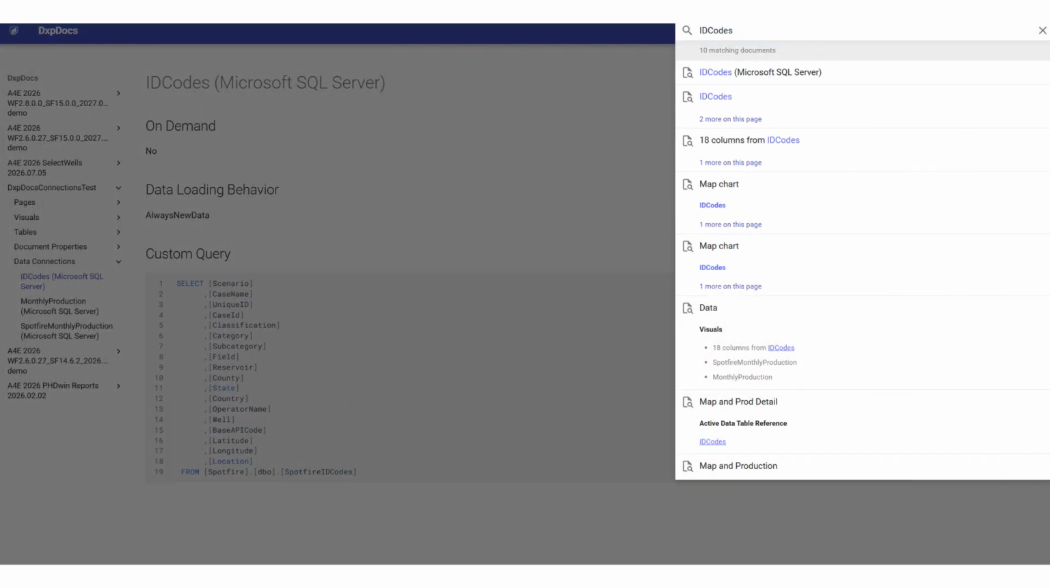In conclusion, the entire library is fully searchable by any term, presenting a set of link references across the A4E DxpDocs library site.